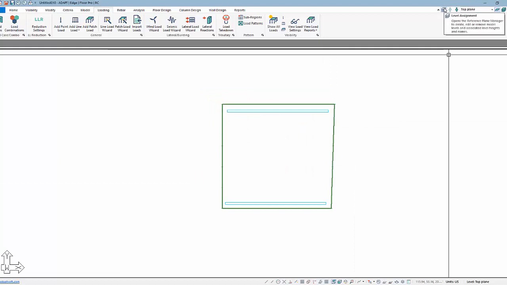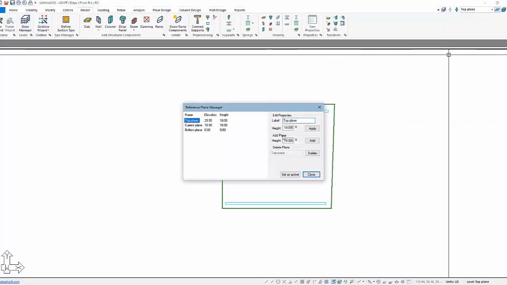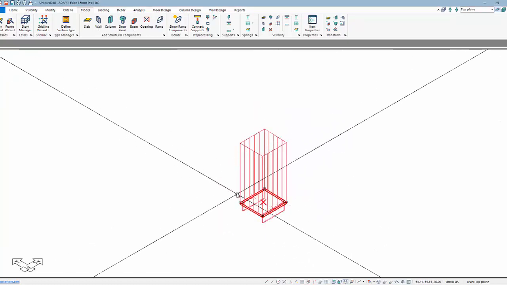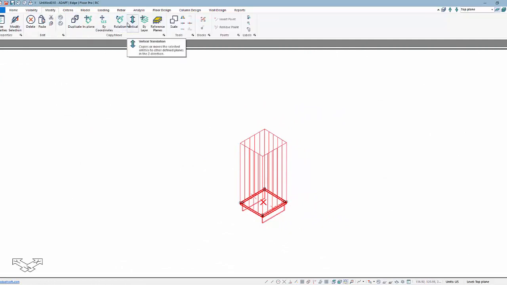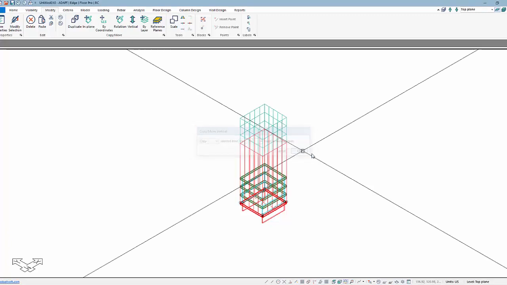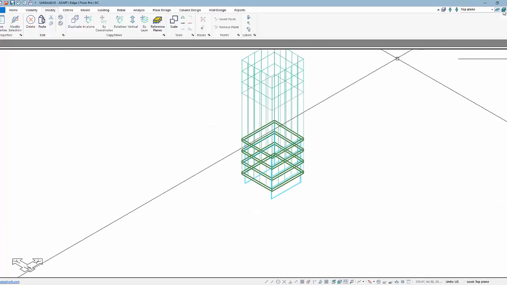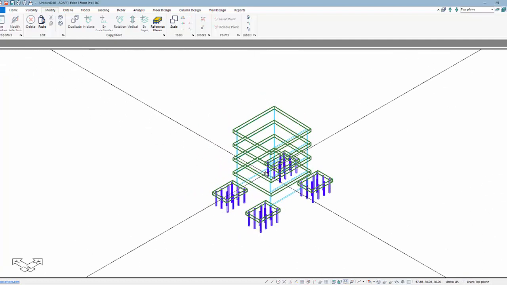And I'll go into the story manager now. From model, we can go to story manager, and I'm going to add additional planes. I'm going to add 3 more planes above this plane. So we'll take all of this and copy it vertically 3 times. We'll go over here to modify vertical. We're going to copy this up 3 times. Okay, and now what we have, if we go to multi-level mode, you can see we have something that looks like this. Let's go back to our default display.